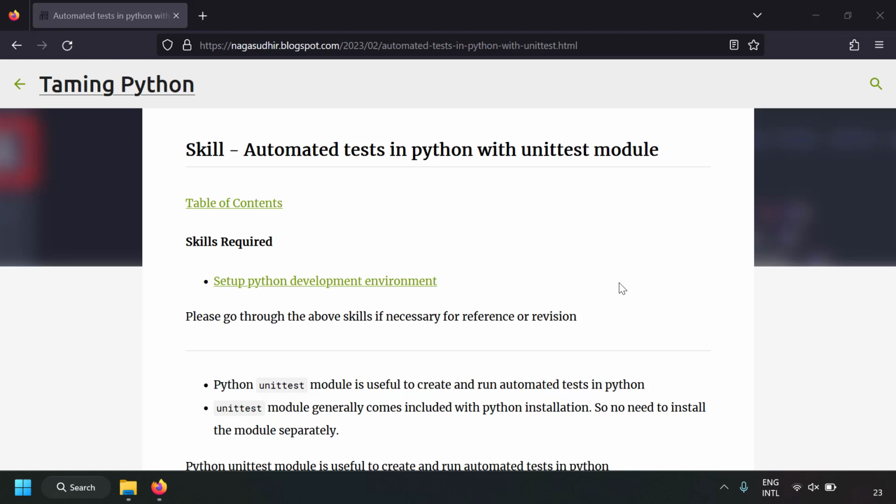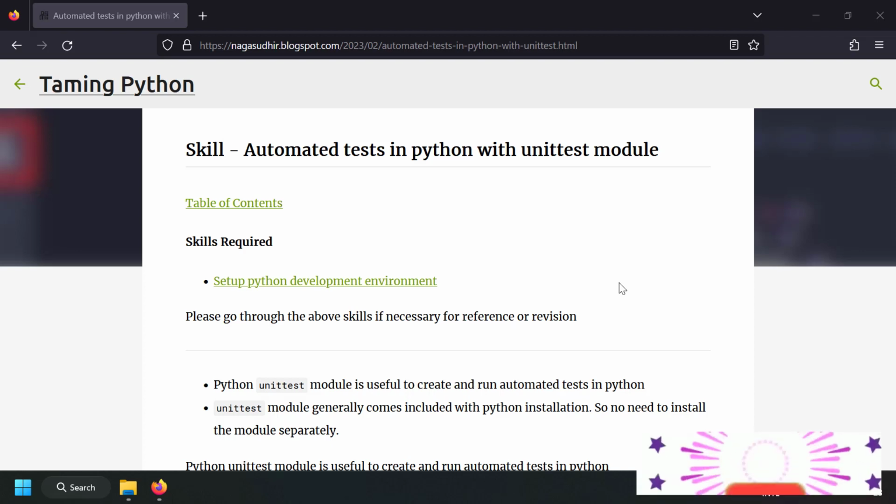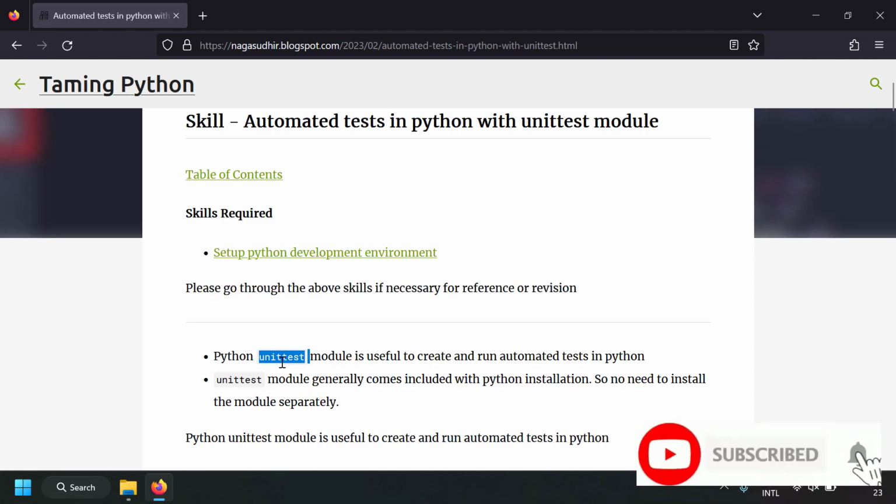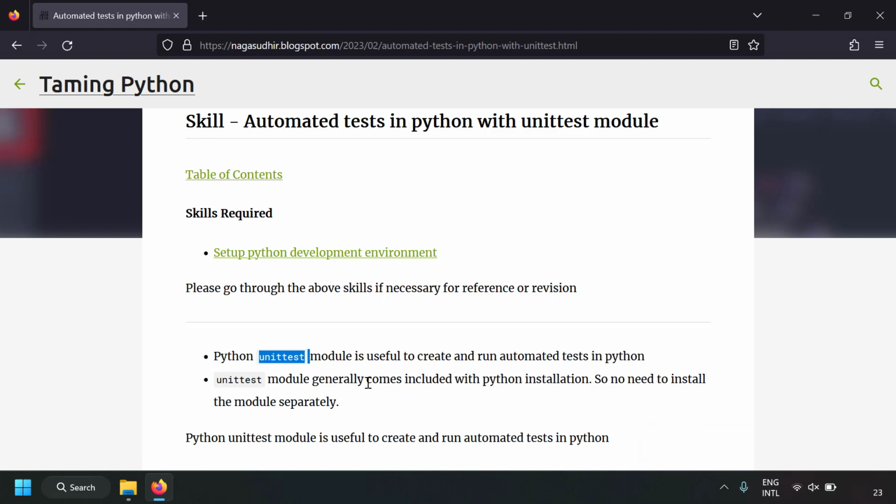In this video, we're going to talk about how to do automated testing in Python with the unittest Python module. Python's unittest module usually comes along with the Python installation, so you don't need to install the module separately.